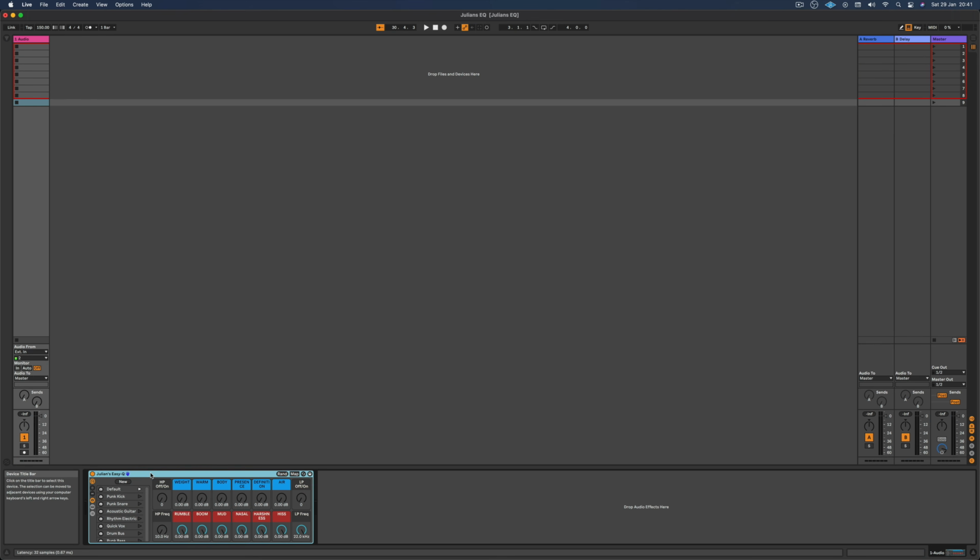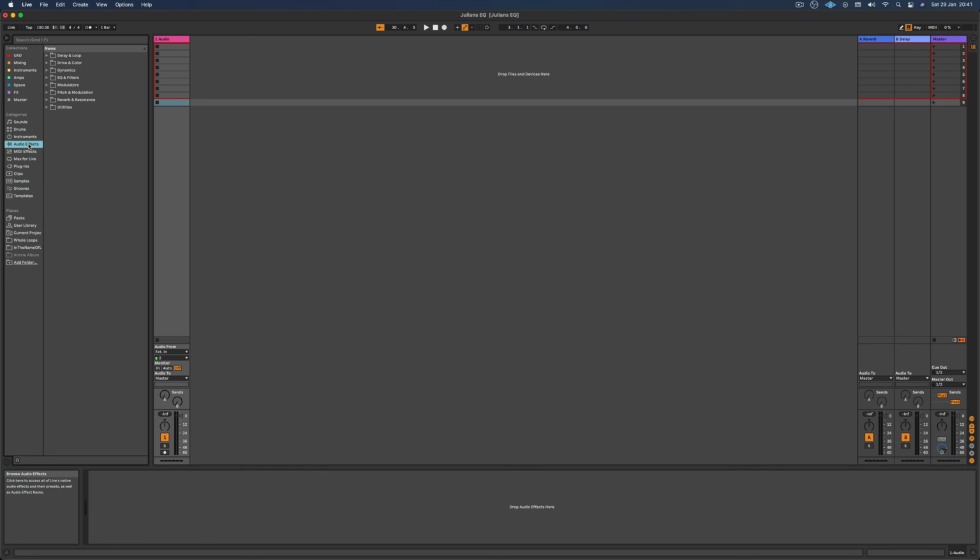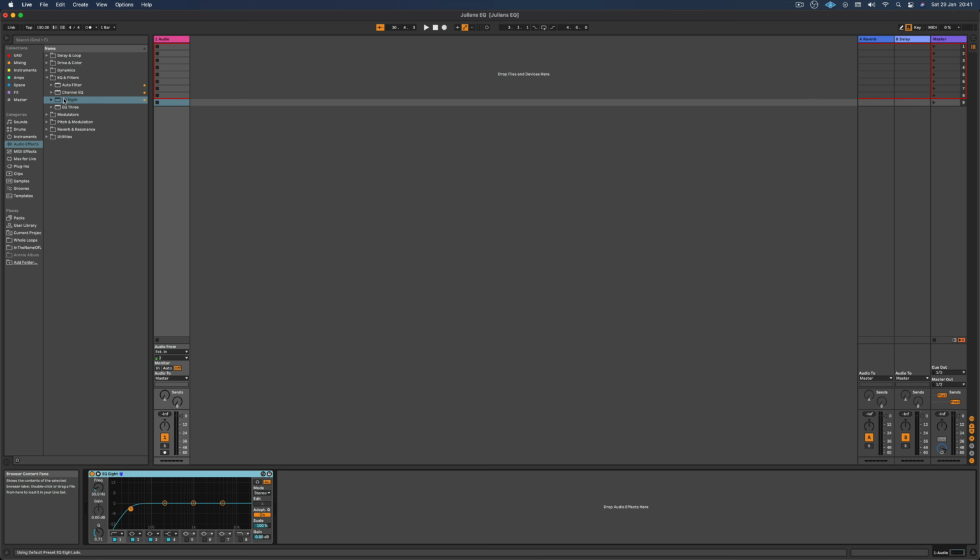So let's delete my version here that's ready to go, and let's do it from scratch. So the first step is to create the base of your device. So our device is based on 2 EQ8s. So let's go here to Audio Effects, EQ and Filters, EQ8. Just drag 2 in the track, like this.